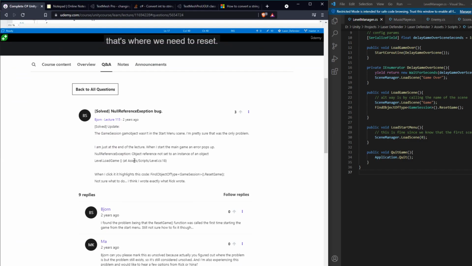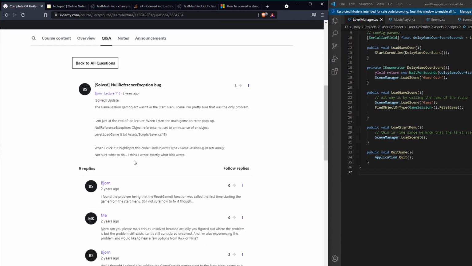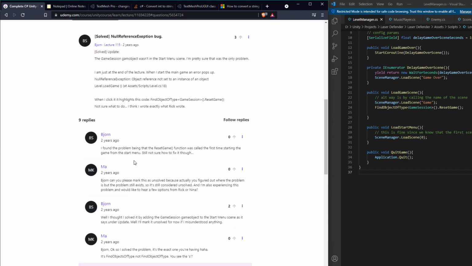The game session object wasn't in the start menu scene. I'm pretty sure that was the only problem. I am just at the end of the lecture. When I start the main game, an error pops up. Oh, I get that too. Object reference not set to an instance. When I click the highlights code, I think I wrote exactly what Rick wrote. I found the problem being that the reset game function was called the first time starting the game from the start menu. Still not sure how to fix it though.